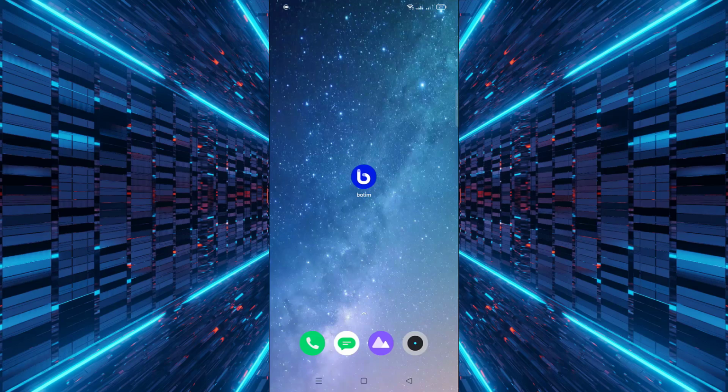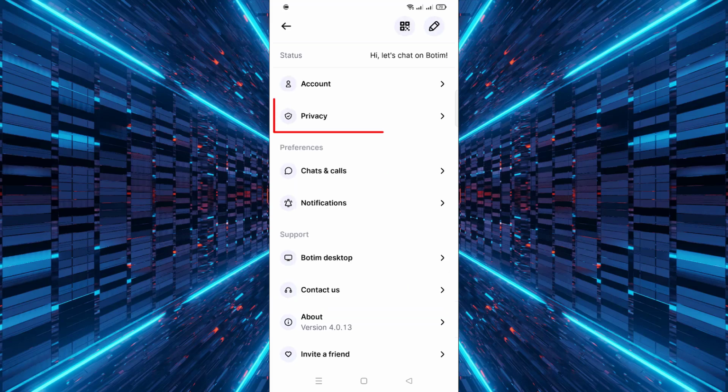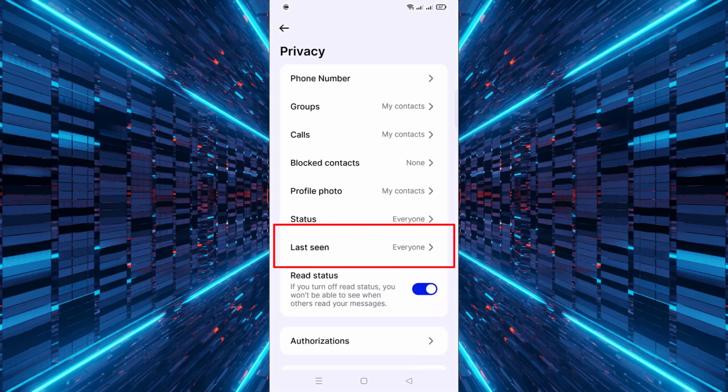Let's begin the steps. First, open the Botim app on your phone. Once it's open, look at the top right and tap on your profile photo. Next, scroll down and tap on Privacy. Then, click on the Last Seen option.